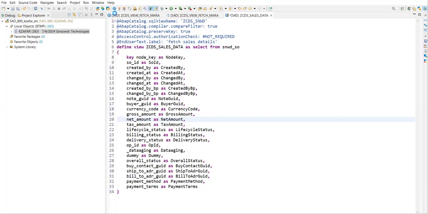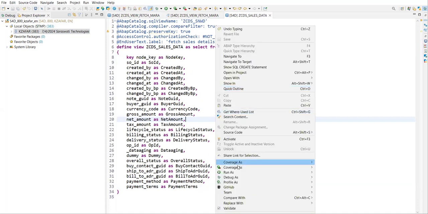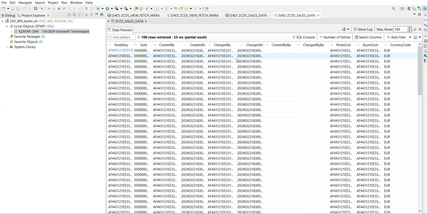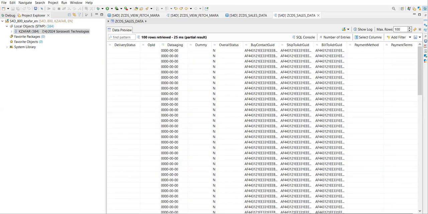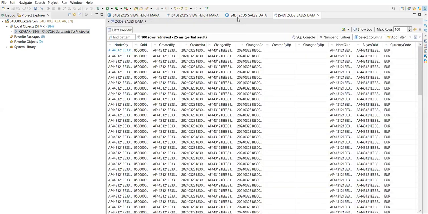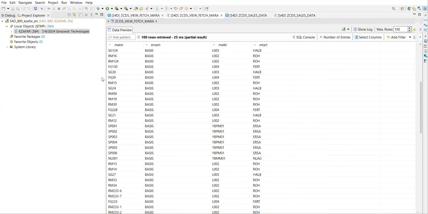Save this, check this, and then activate this. Right click, run as ABAP application. You can see it has fetched all the details from our table. So this is clear, guys. This is our first view which we have created.